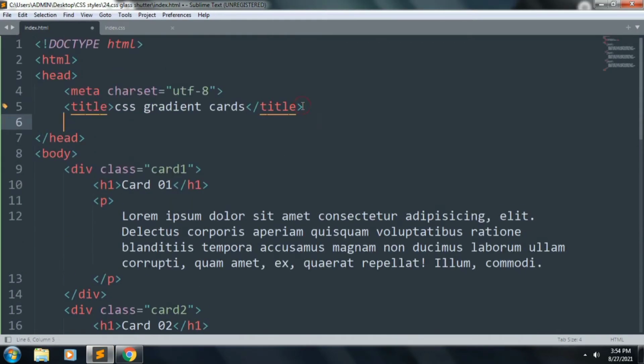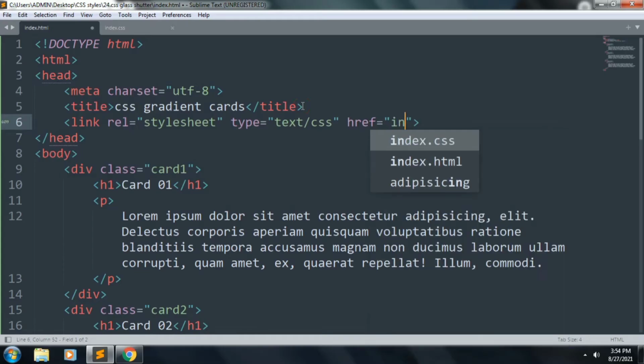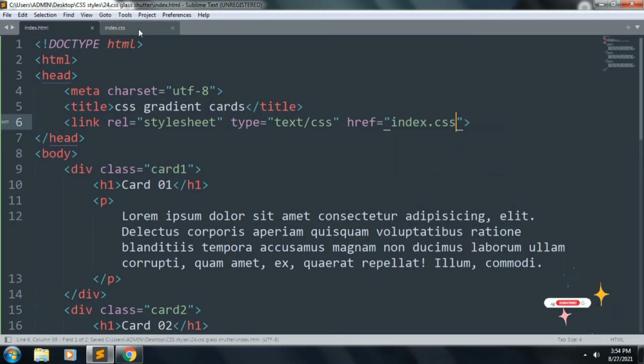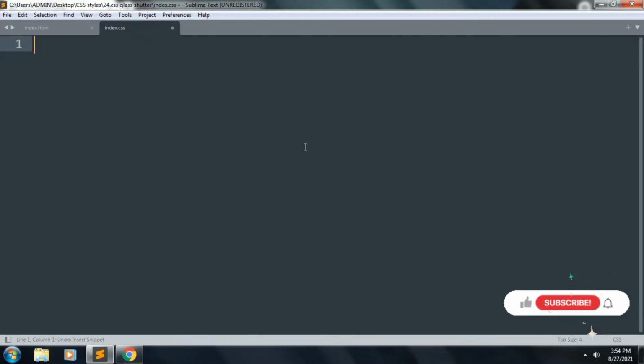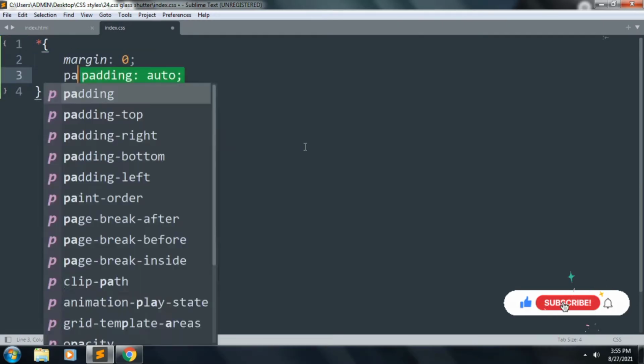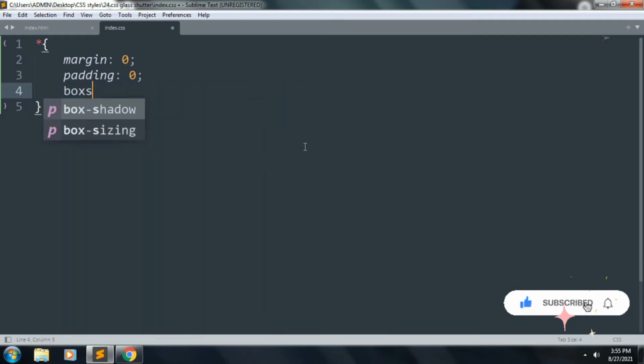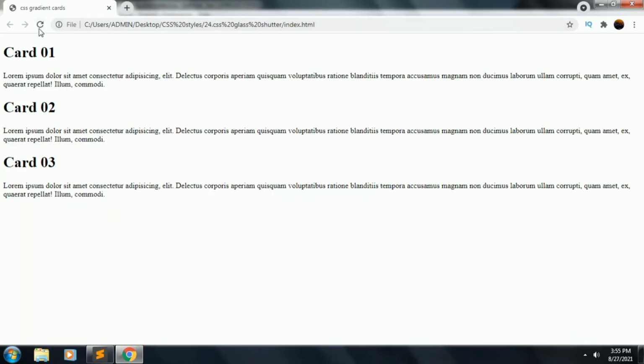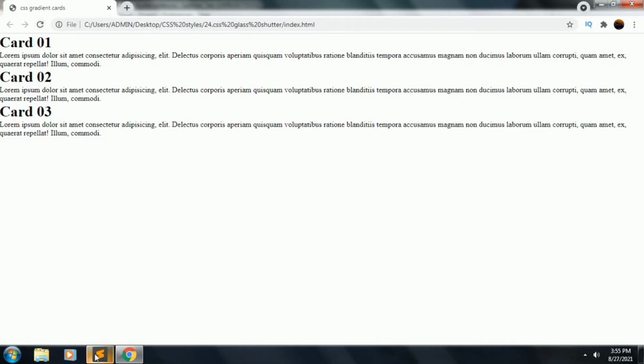Let's link our style sheet index.css and start to style our web page. Margin 0, padding 0 and box sizing is border box. Save the file, refresh, the margin is OK.